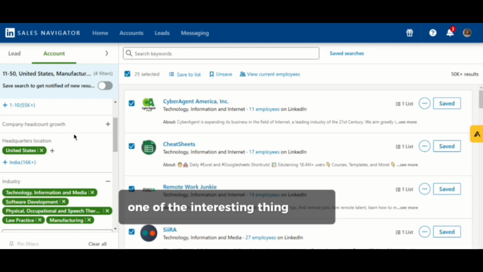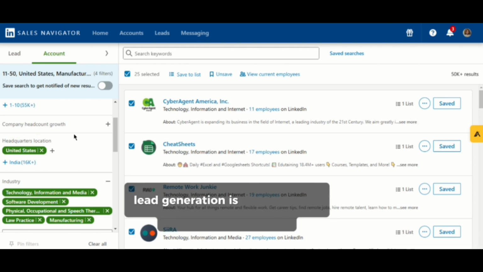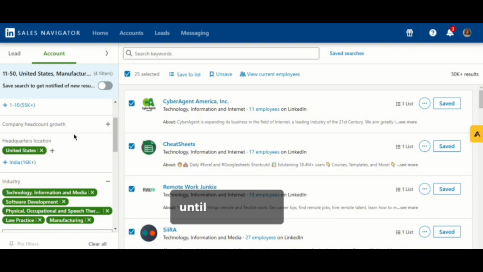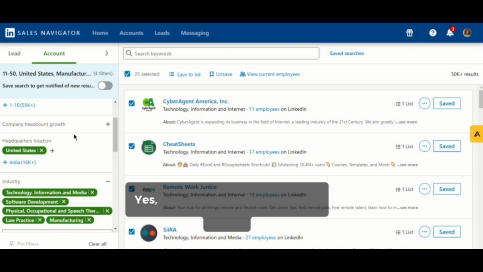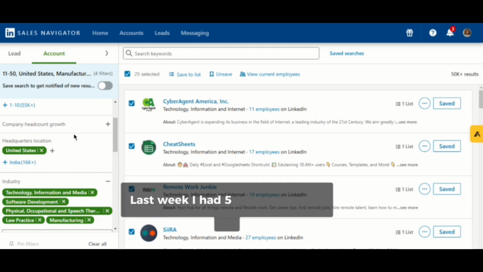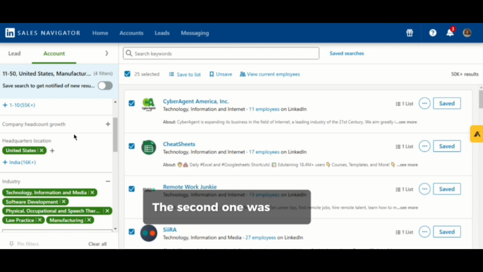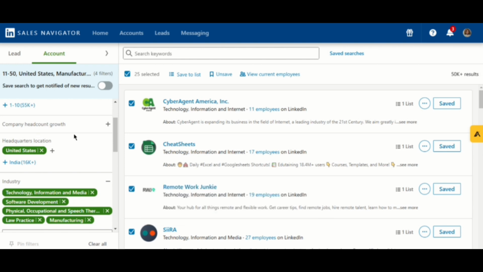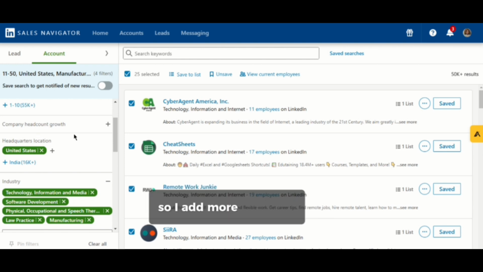One of the interesting things about lead generation is that they are not going to pay you until you deliver. Yes, all the lead generation I've done, more than 42 lead generations. Last week I had 5 on Upwork, $100. The first one I had was $82. No, $85. The second one was 120. So I had more than that.